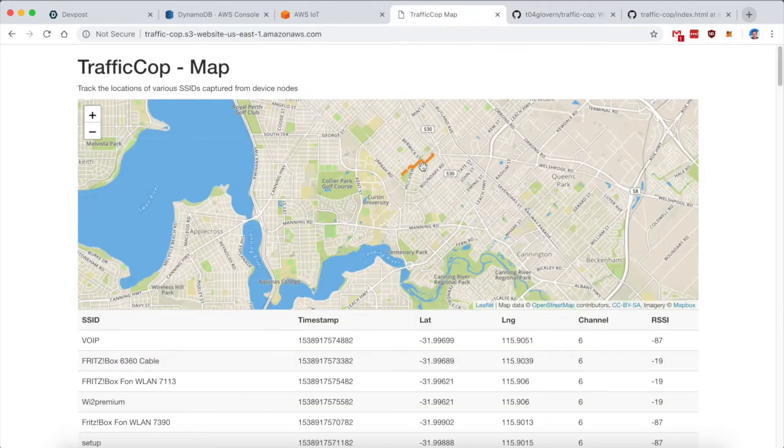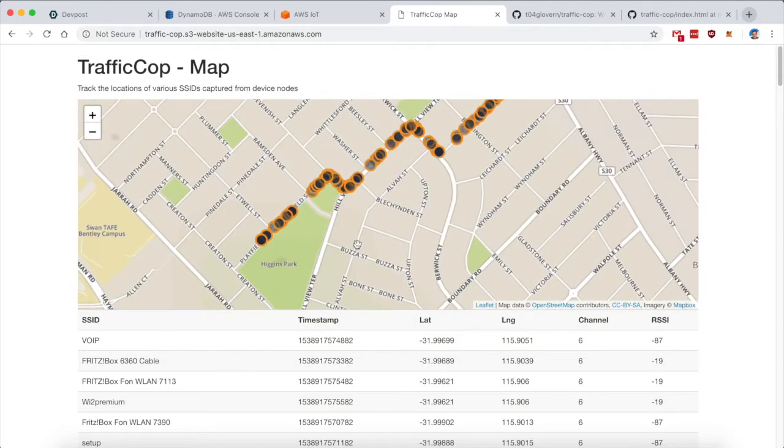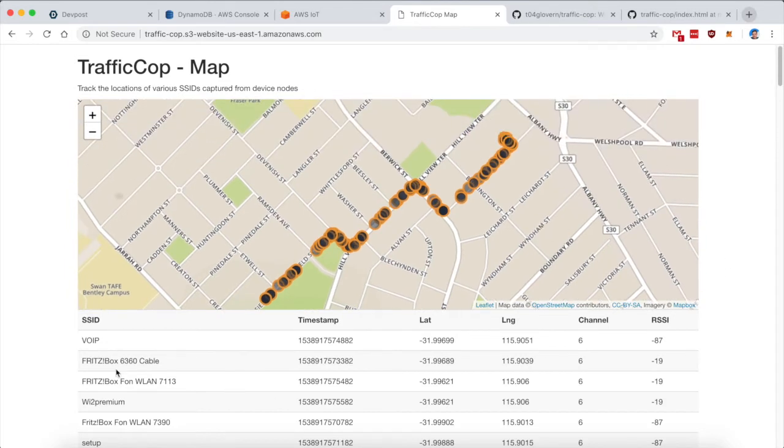And here is our proof of concept. So we did a bit of a drive around and captured a bunch of SSIDs. Now, in reality, we are actually capturing the MAC addresses. However, for privacy reasons, I'm not going to be displaying that information.